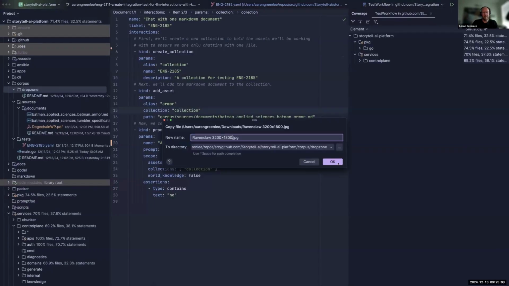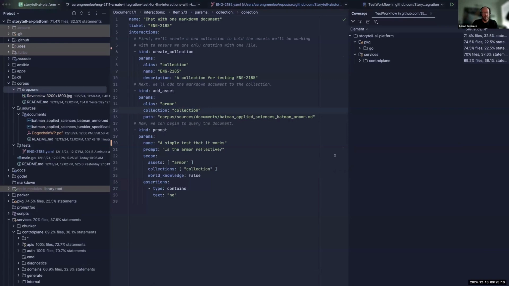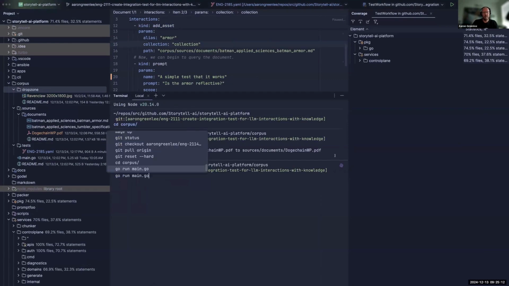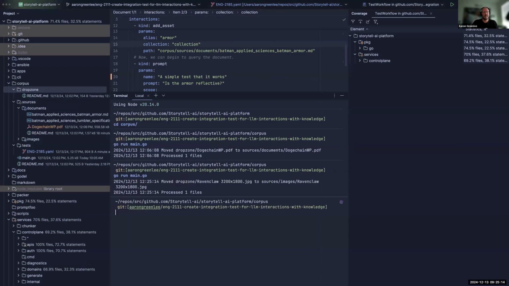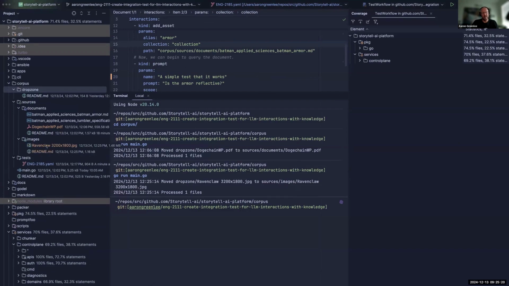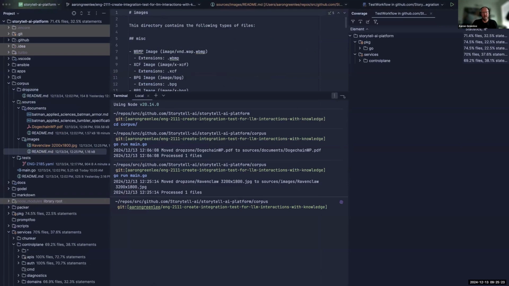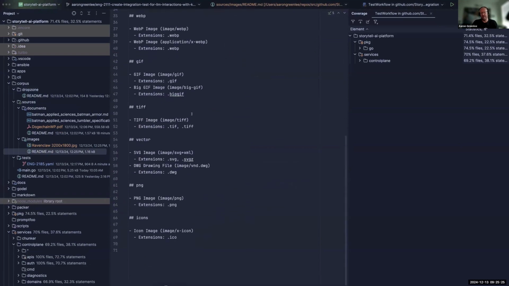You paste it in the drop zone, so you don't have to worry about where you save that file. You run this program. It will automatically organize it. Now you can see a whole new directory has popped up, images. My Ravenclaw image is here. It generated a markdown file telling you of all the types of files that will go here. Every type of file we support, the system knows how to organize it into our corpus.